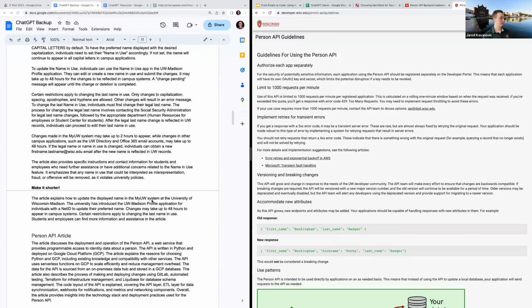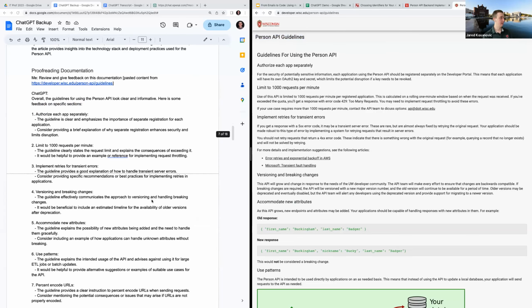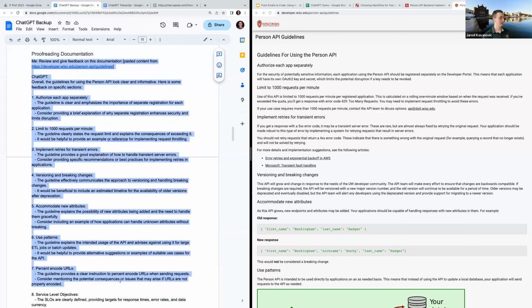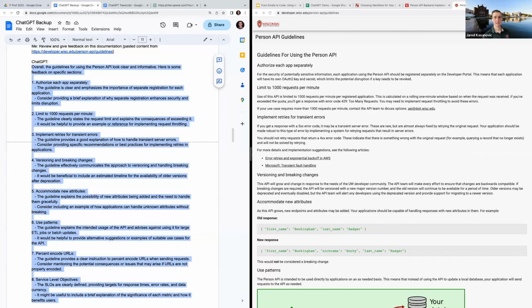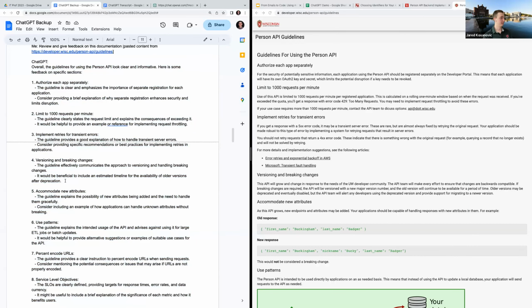I'll scroll down to that section. When I asked it to review and give feedback on this documentation, it responded and said, overall, the guidelines for using the Person API look clear and informative. Here's some feedback on specific sections. It gave some pretty good feedback. It said it would be beneficial to include an estimated timeline for the availability of older versions. It went through each section and gave a positive criticism and then a constructive criticism after it. It actually gave some pretty good suggestions. That's one example of using ChatGPT for proofreading.